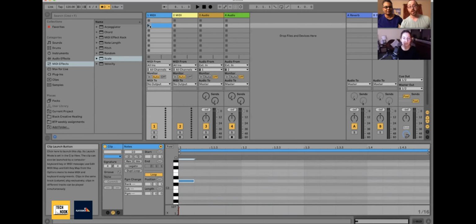From here, we can just hit play on the clip itself. Each clip is going to have an individual play button. And if we hit play, turn the metronome off, we'll hear that nothing happens.